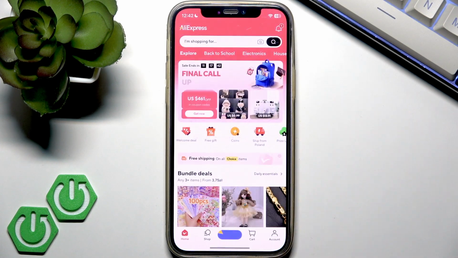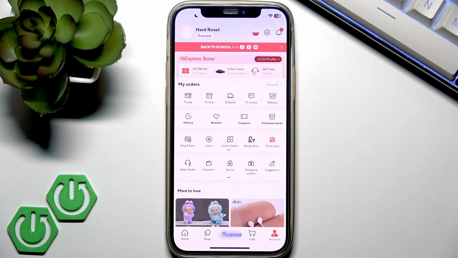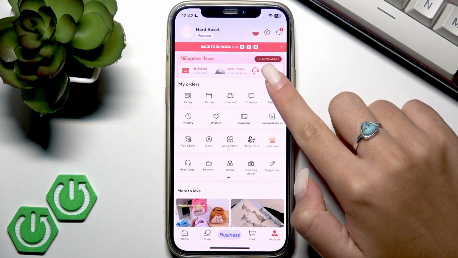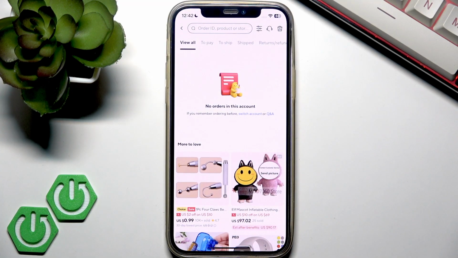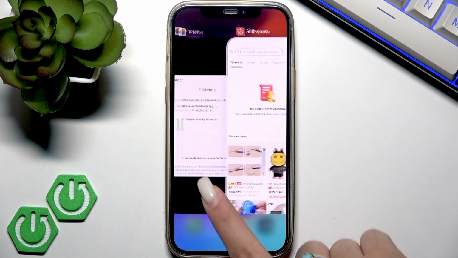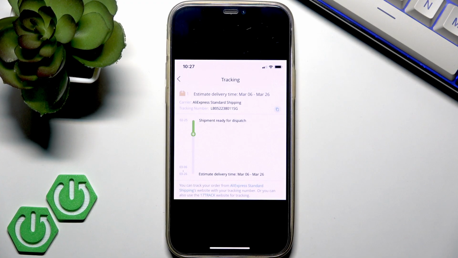First of all, open AliExpress on your phone and go to your account at the bottom right and go to section My Orders. Now find the order that you want to track and tap on it to open its details, and then click the button Track Order, or it can also say View Details. So now you should see something similar to what I have on my screen.